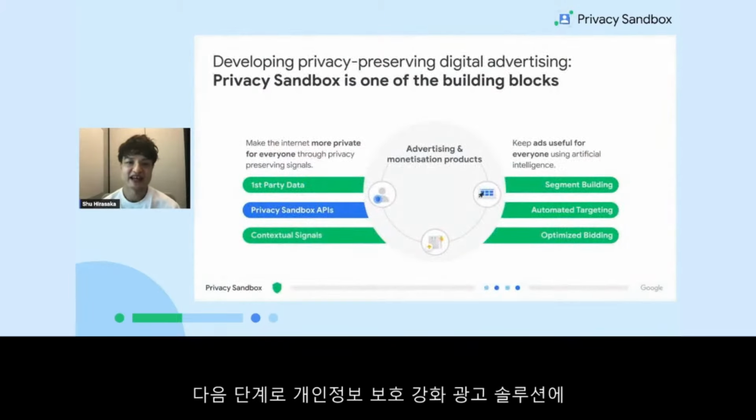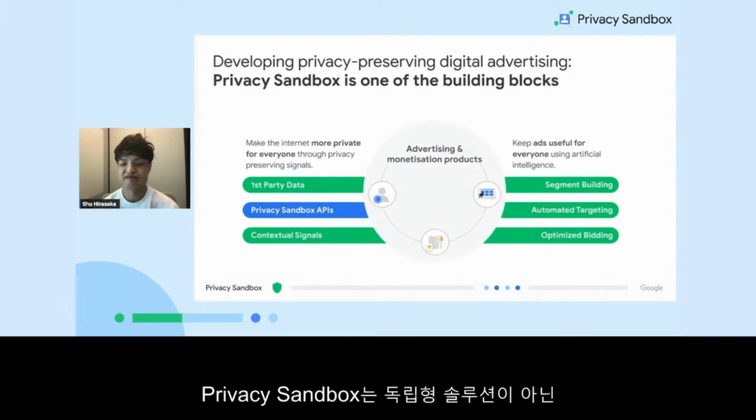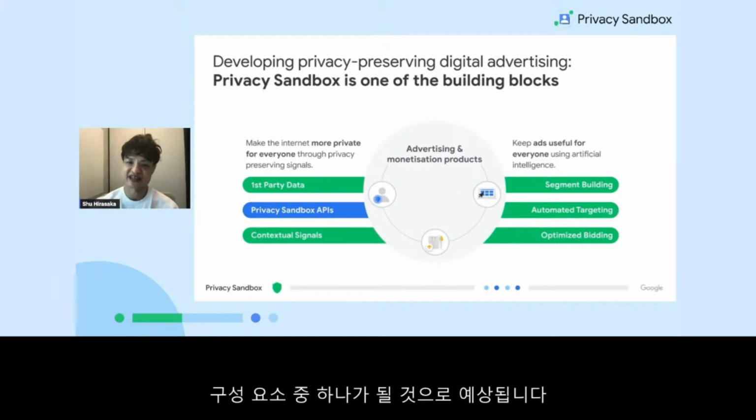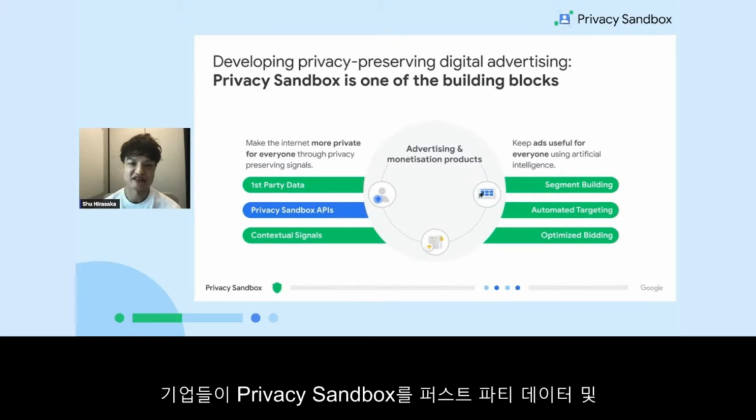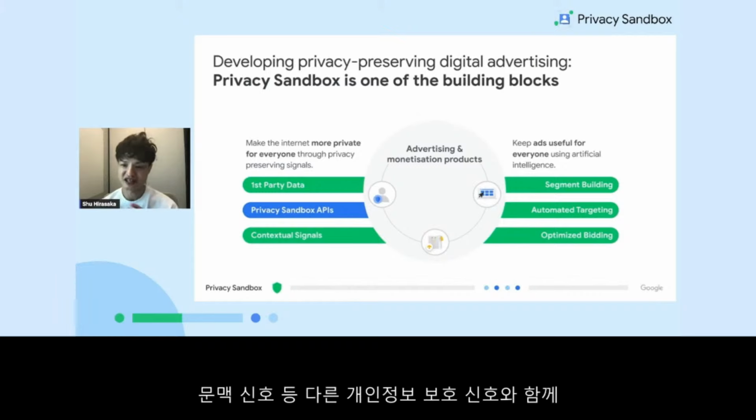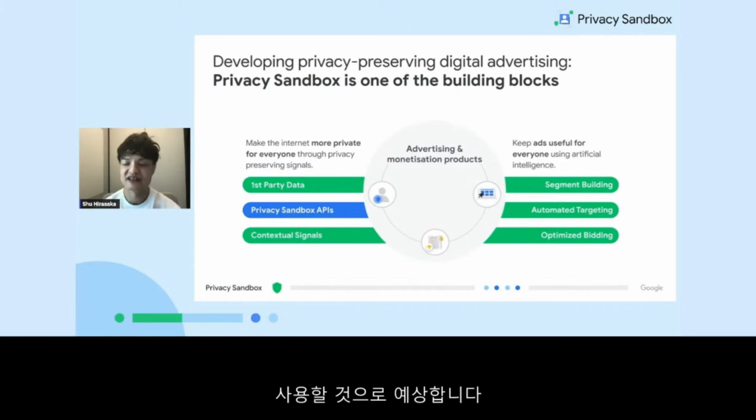For privacy-enhancing advertising solutions, we expect that Privacy Sandbox will be one of the building blocks and not a standalone solution on its own. Building a more private internet requires innovation from across the industry. We expect that companies will use Privacy Sandbox in combination with other privacy-safe signals, including first-party data and contextual signals.